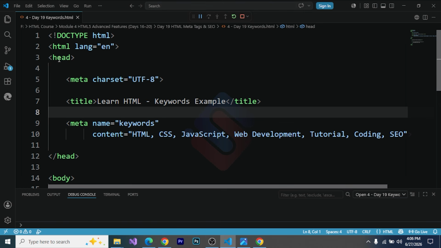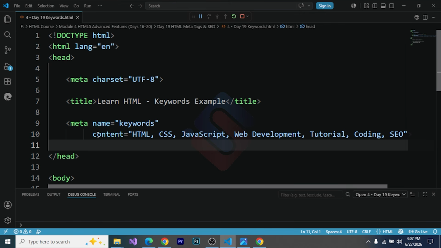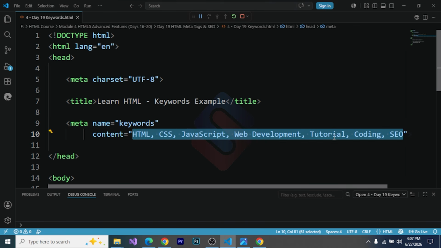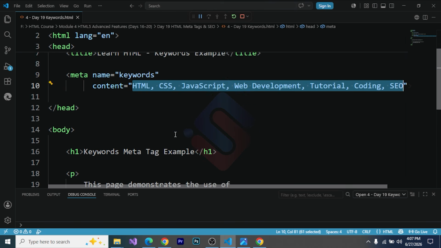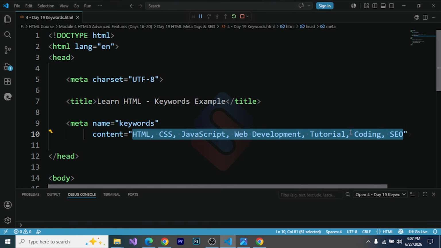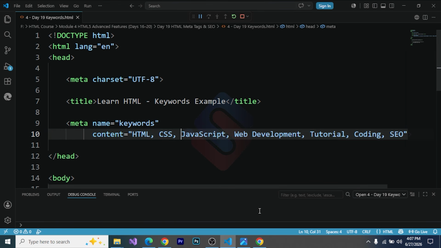Inside the head section we write meta, then inside the name attribute, keywords. So this specifies that we are adding keywords for the web page. In the content we put a comma separated list of keywords related to the page. So these keywords are stored inside the page source and are not visible on the web page. The body section simply displays content for visitors.